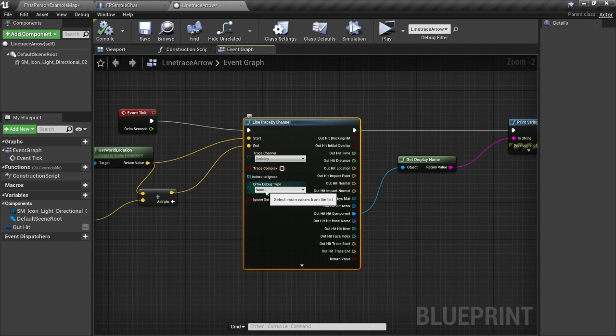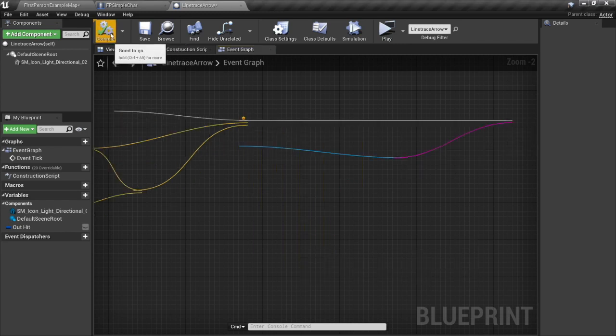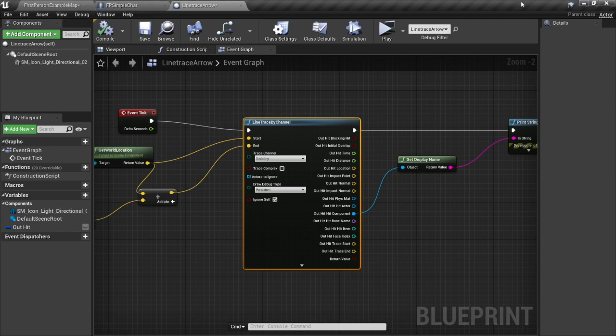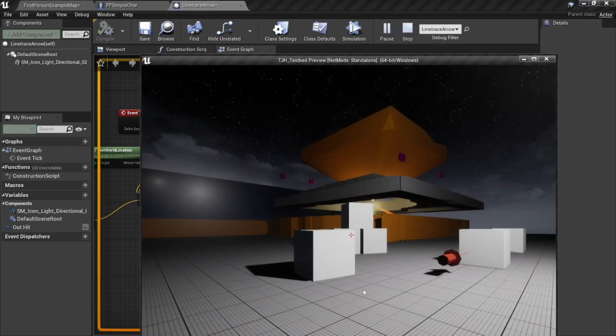is this draw debug type. We can't actually see our trace unless we say, hey, why don't you show it to us? So for one frame, that would go by very, very quickly. We wouldn't be able to see it very well. For the duration, that's while you're activating it. And then persistent just leaves it on the screen. I like persistent just because I want to be able to see it when it's happening. So there we go. Now I think we're going to see it.